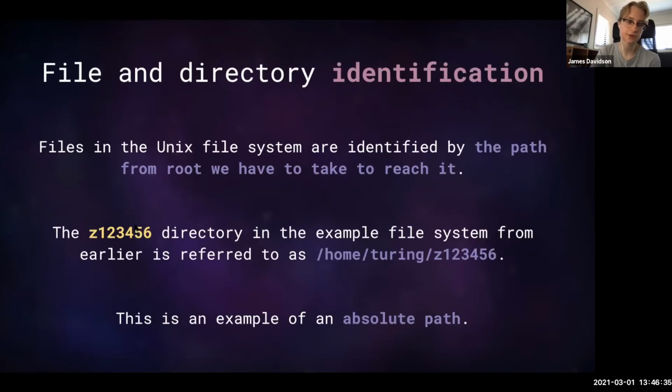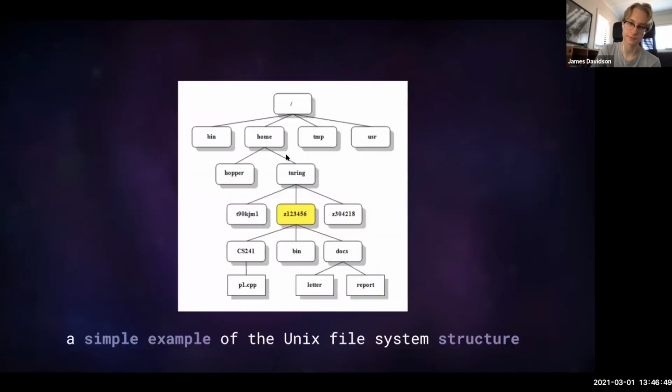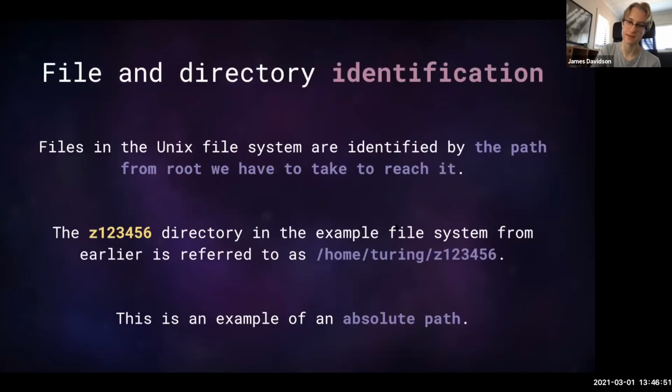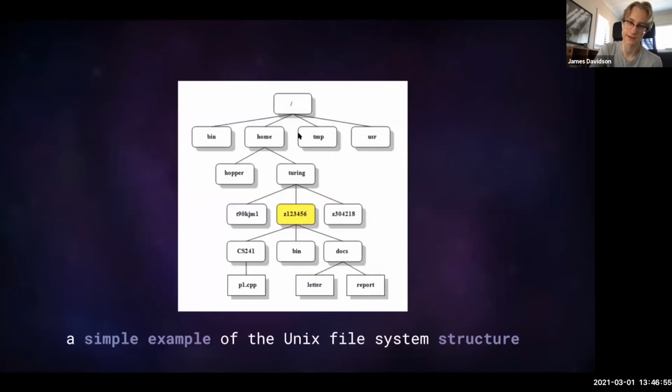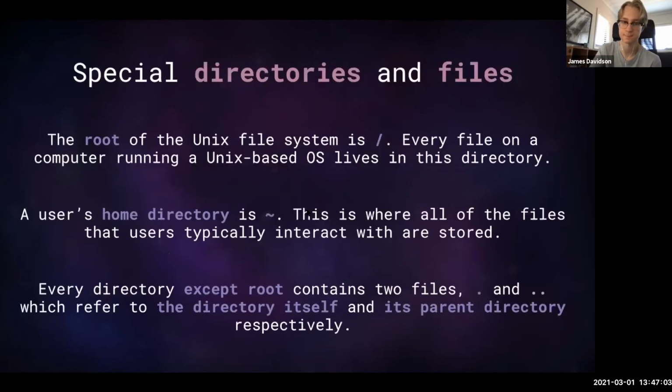So the Z123456 directory, that yellow one from before, the path we take is starting from root here. We go into home, then we go into Turing, and then finally we get into that yellow directory. So we're here. So from root, we go into home, then we go into Turing, and then we go into Z123456.